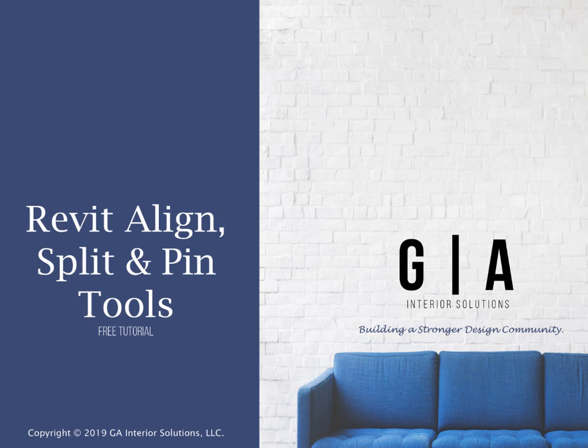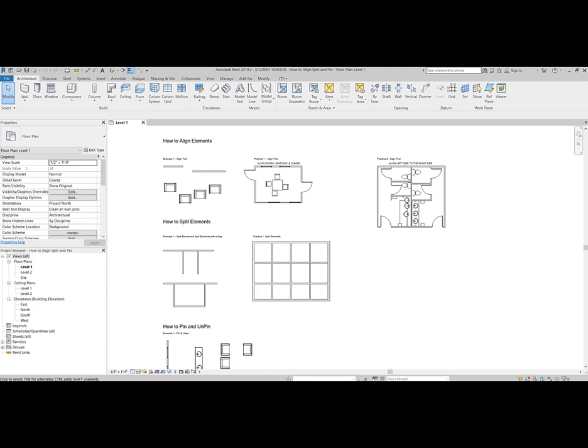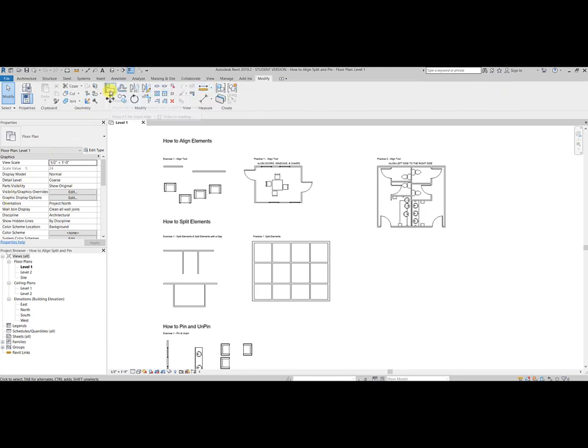You can now open the how to align, split, and pin exercise. Included are 3 exercises along with several practice exercises. Now that you have the file open, under the Modify tab, we can see that we have the Align tool, which looks like a bar graph. We have the Split Element, shortcut SL. We have the Split with Gap. We have the Pin, which looks like a push pin.